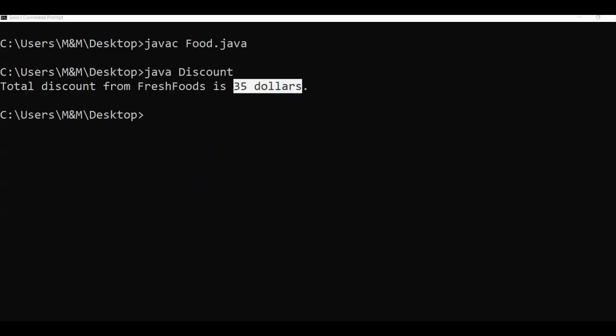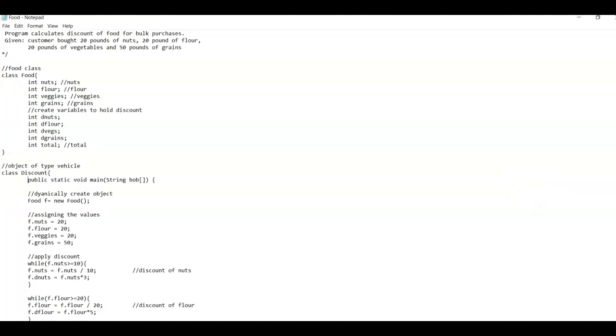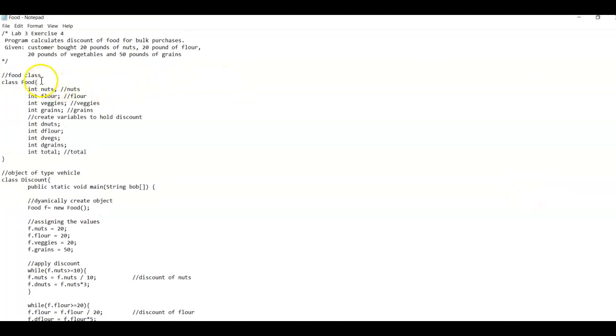So in our program, just to recap, we had one class called food. Under that, we have the members: nuts, flour, veggies, and grains. These hold the weight of each of the items that the customer purchased. Then we have variables or members that contain the discount, and we declare that in the food class, so that way that will convert to the type food.